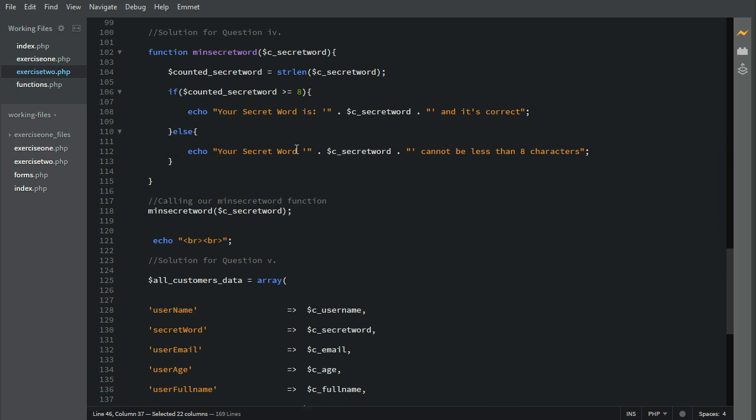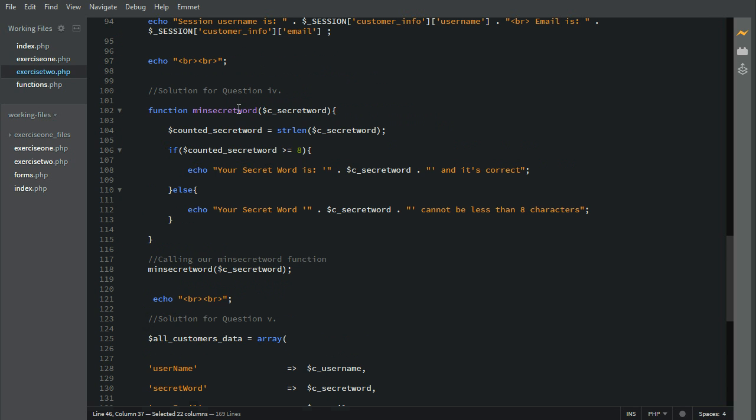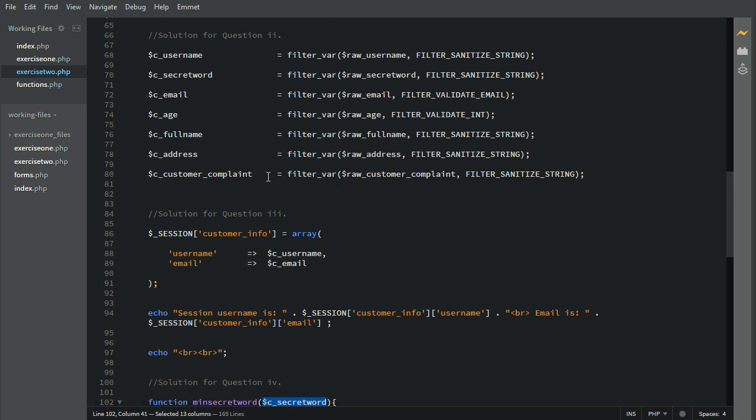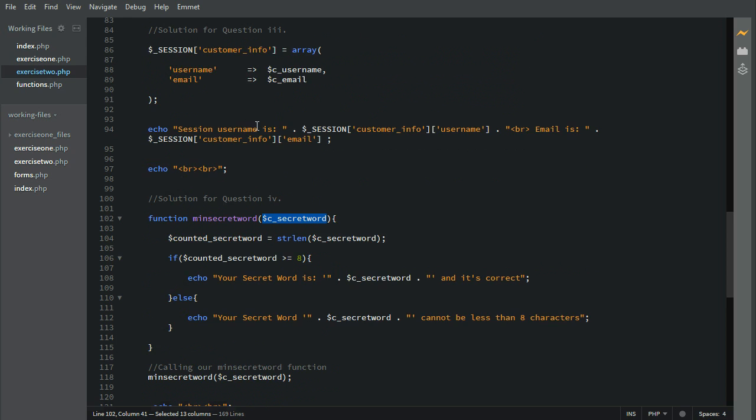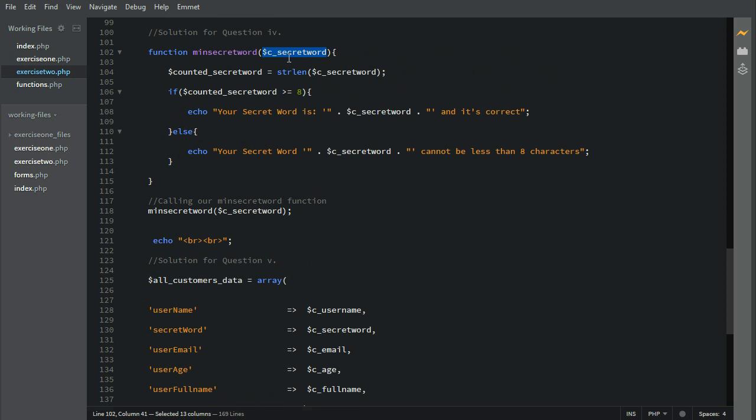Now number four, we basically need to create a function that will validate the minimum secret word. So I created a function. I called it minimum secret word, and I'm passing in the clean secret word variable. If you don't pass this in, you're going to get an error. Now there are actually two ways to do this, but whichever method you use, you need to call this function.